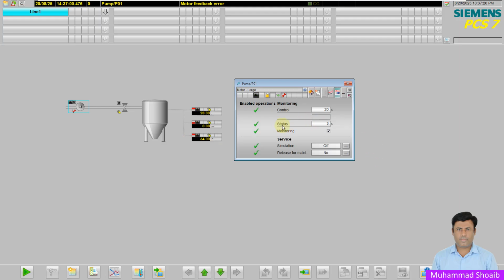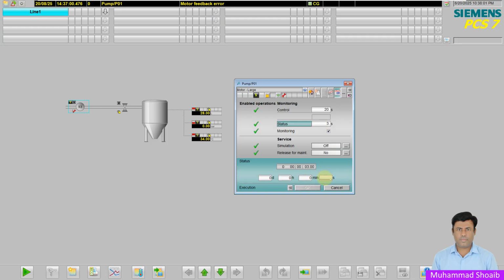Now what about this status? In the status mode, once our motor is running, and in between the motor run feedback becomes false due to a wire break or any issue, after this time delay the motor will stop. Let's see how this will affect our motor operation. For example, for testing purposes I will increase this time to 20 seconds and click OK.